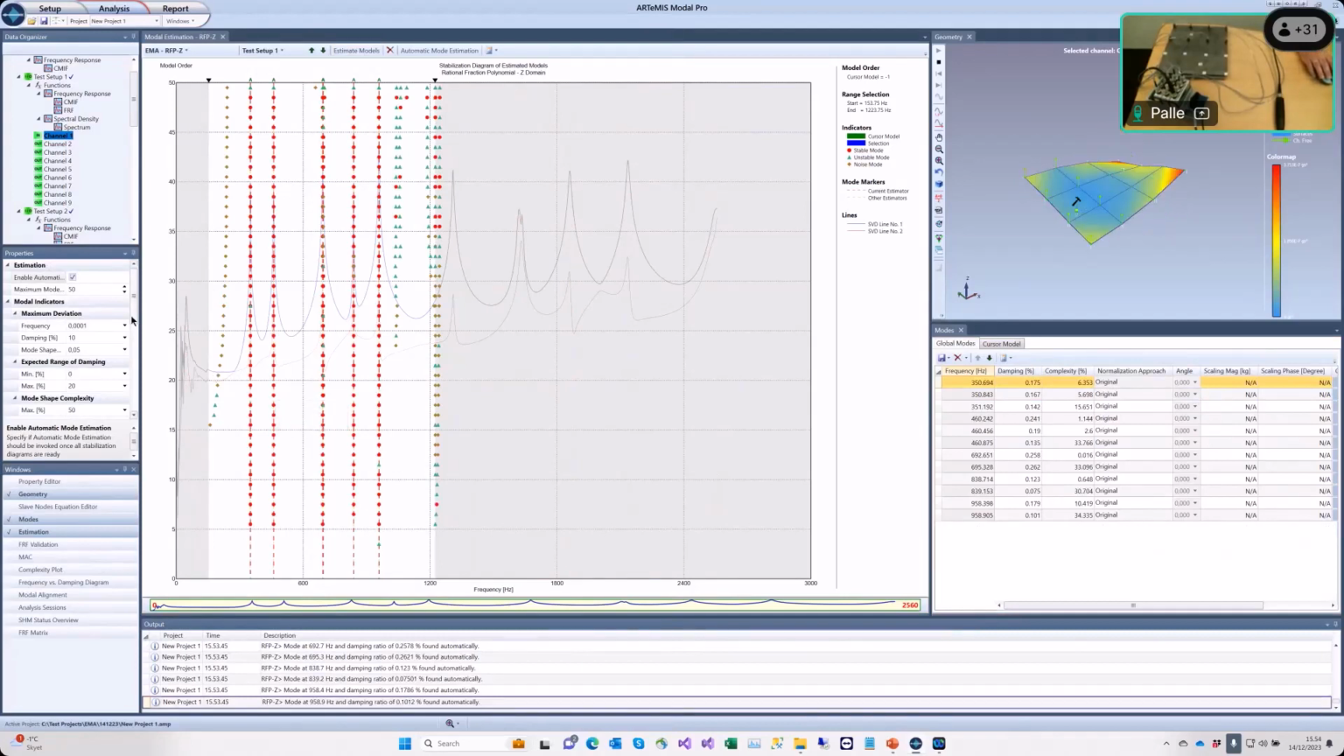And otherwise, there are different ways you can set it up, so that you can, for example, limit which modes you're looking for. If you know that you're only looking for very low damped modes, you can put a maximum damping here, and then everything that has too much damping will be excluded, and so on.